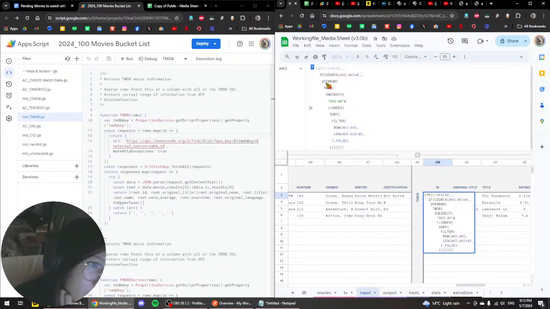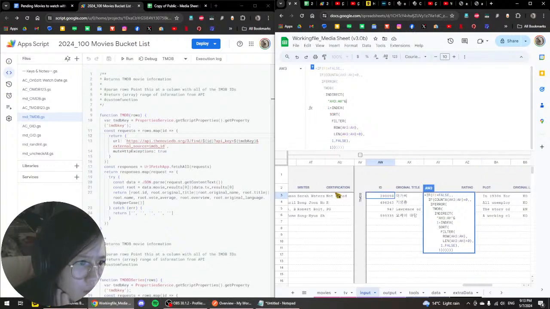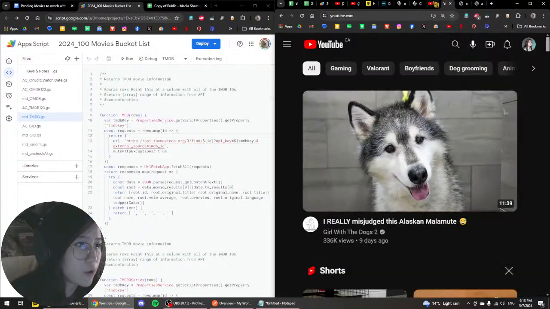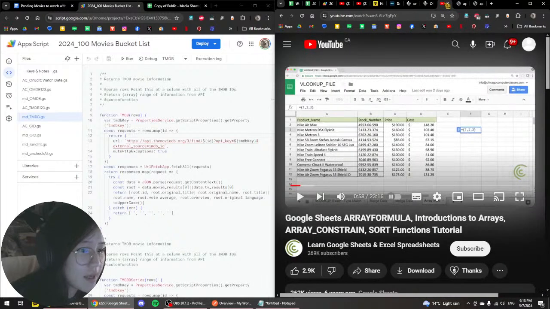If it's 0, we keep it empty. Otherwise, we start TMDB array. And +1. Is that important? Okay. Let's just go to TMDB and see what the URL says.